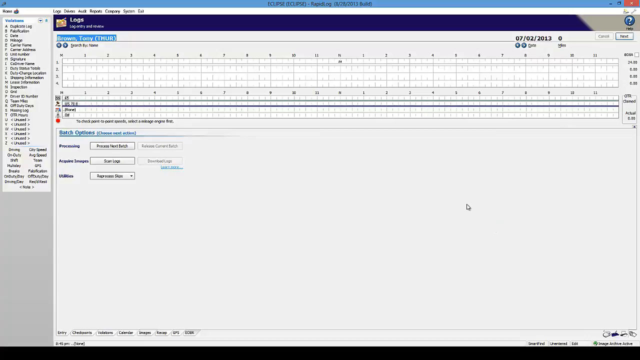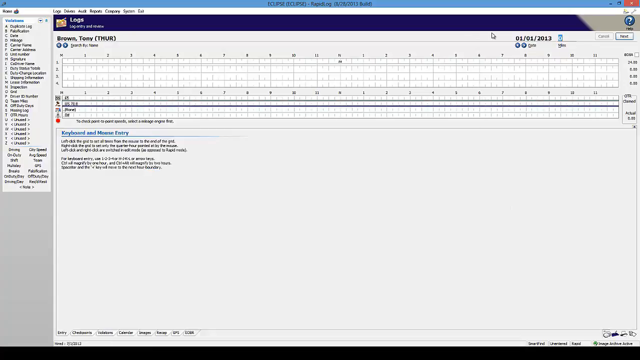So let's just go to January 1st here. So we'll just type in 0101 and then hit our enter key. Now from here, we'll type in the miles for that day. So we'll just say 500 miles, and then we'll hit our enter key. This will bring us down into the grid step.